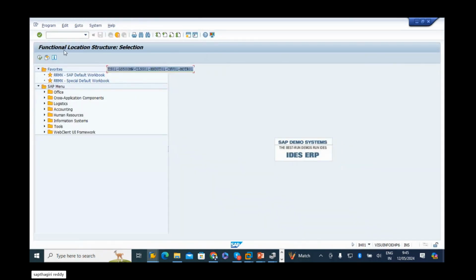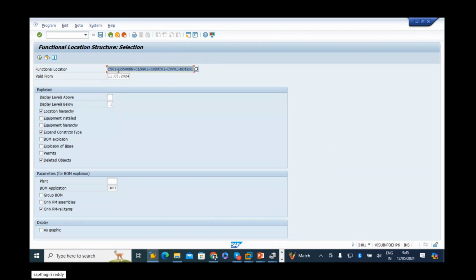IH01 is the T code for a functional location structure. I'll remove all these things and always go for the first hierarchy. That is the location hierarchy. I have not installed any equipment, so I don't select this. As of now, this construction type is not required. This much is sufficient, so execute this.